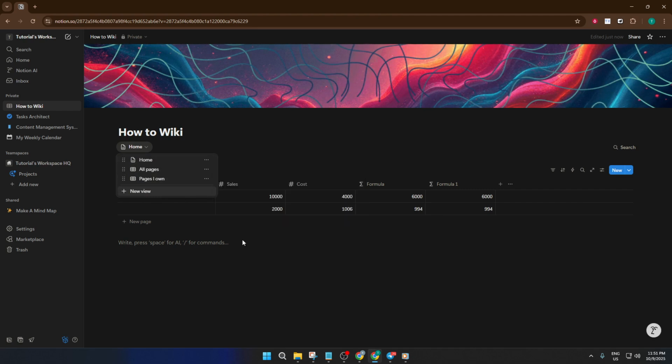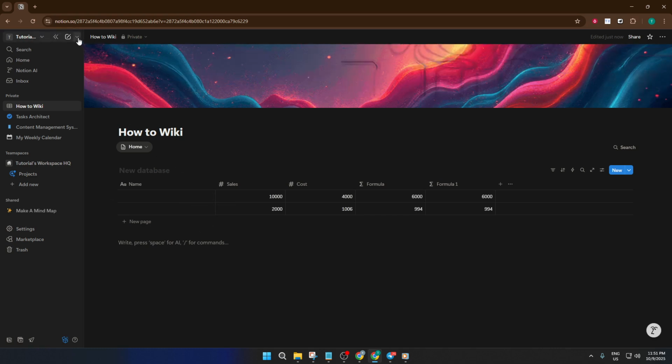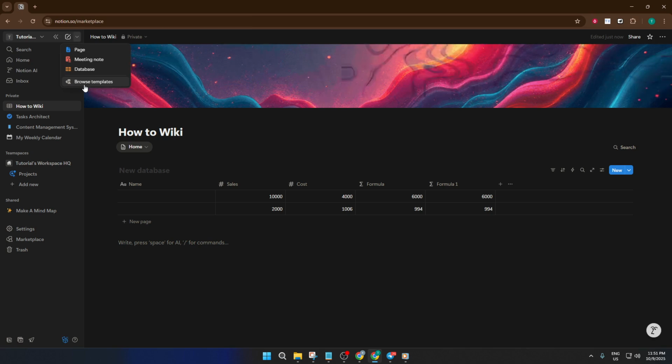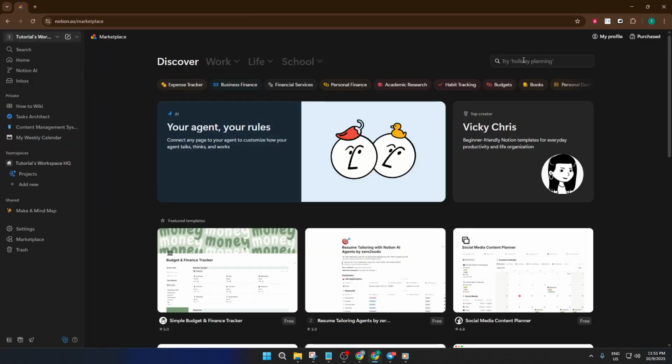To use a template, let's focus on the top left of your Notion window. You'll see a small drop-down arrow next to your workspace name. Click that to reveal more options. This part might feel a little hidden, but it's really the gateway to all sorts of Notion magic. From here, choose Browse Templates. Notion offers a ton of templates for all different purposes, so we need to narrow it down. In the search bar, type Wiki and hit Enter.